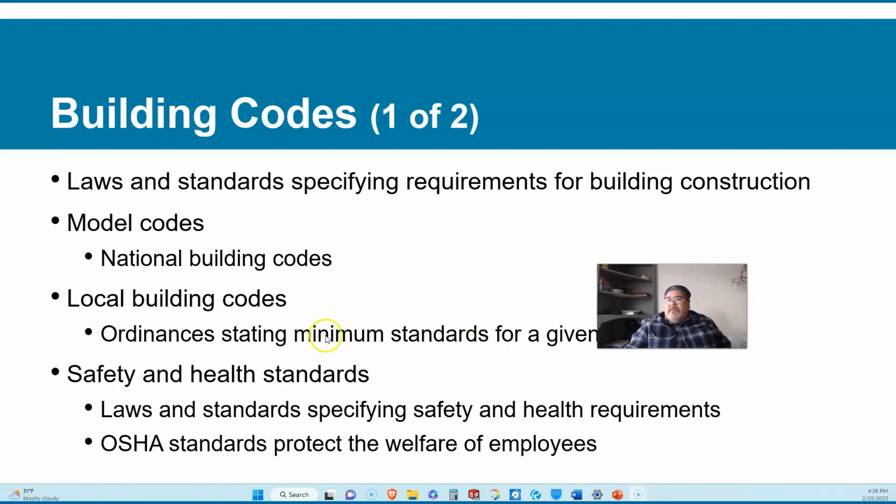So that's why I say in some instances they start out as model codes, but then local building departments or municipalities adopt those codes and turn them into laws. So you'll see similarity between one city and another, but then you'll see differences, and the differences are because each city has the right to improve or heighten the minimum standard. Safety and health standards are part of those building codes.